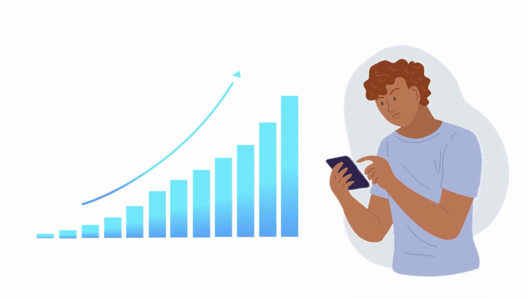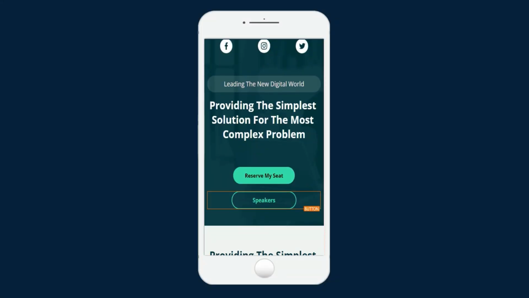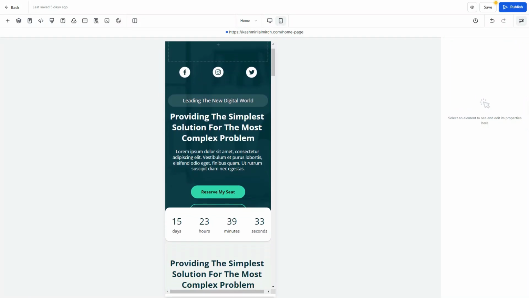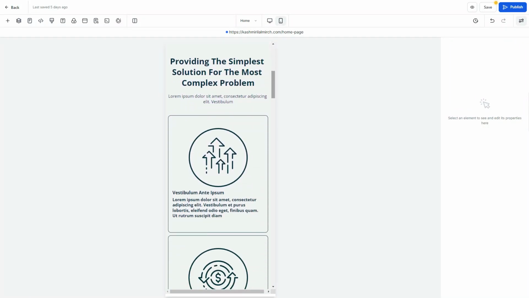With mobile traffic growing every day, making your funnel mobile-friendly is essential for driving conversions. Start optimizing your funnel today with these best practices in GoHighLevel.